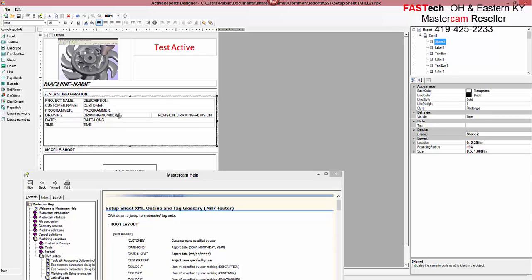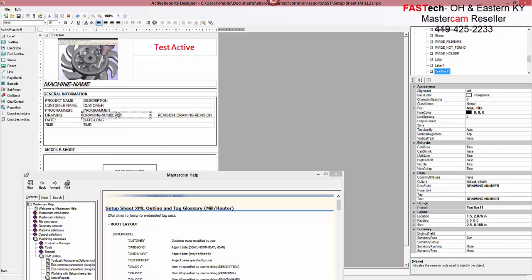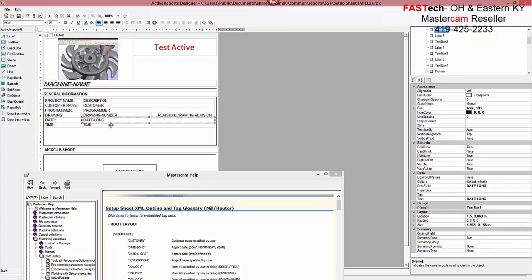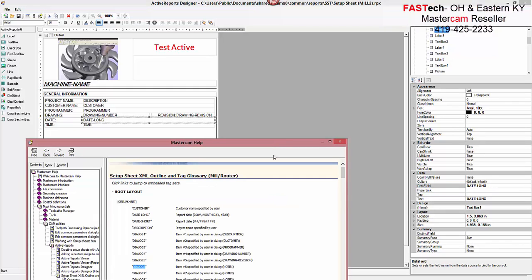Sometimes it's a little bit easier to grab your tags and text box. In this case, this is a text box. In this text box, what you'll see is I have a drawing number. And here's that date that we were talking about. And when I look at that date, we have this word right here in the data field, and it's called date long.